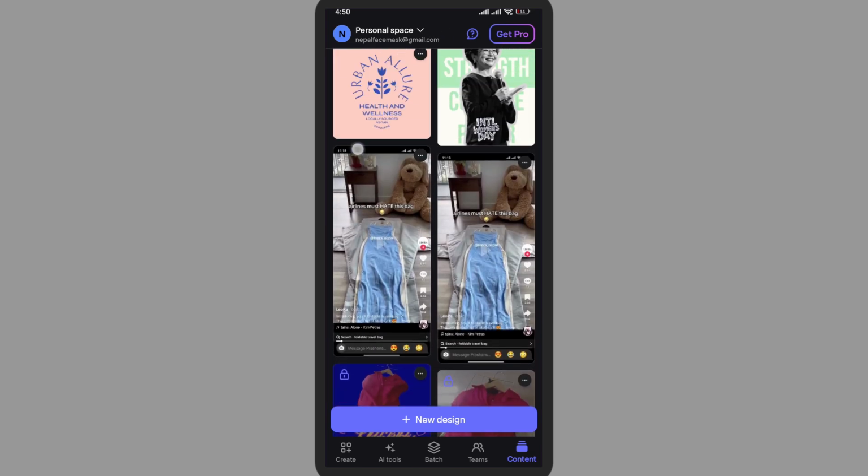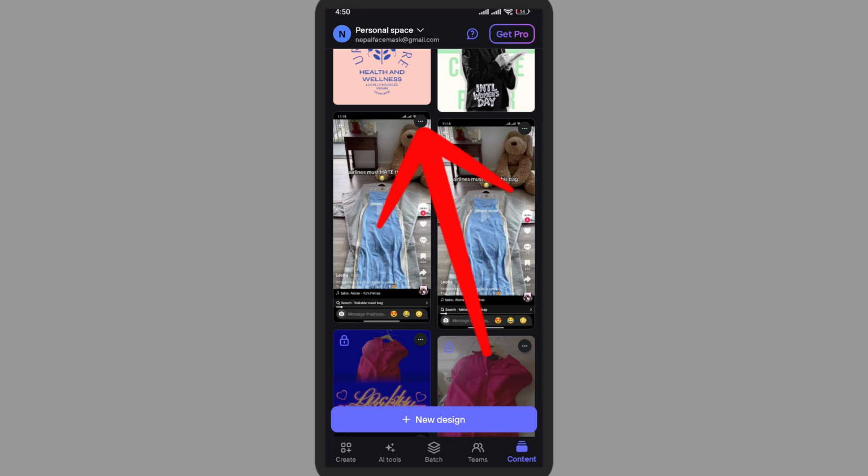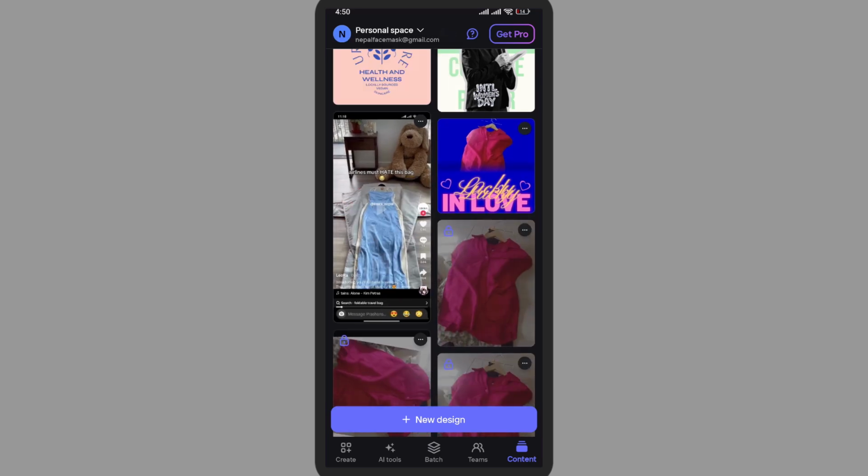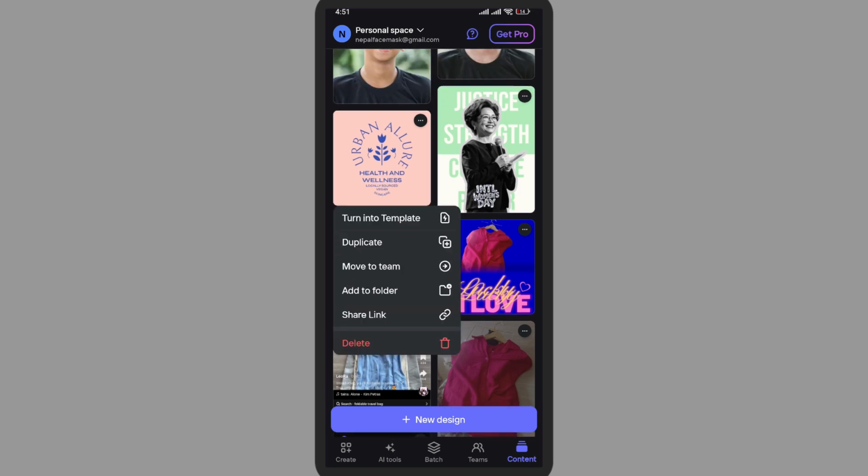Now in order to remove it, here on the top, you'll be able to see this three line icon. Simply tap on this three line icon, and here there are different options available. Simply tap on delete, so it has been gone. Now you cannot recycle it, so it will be completely deleted.